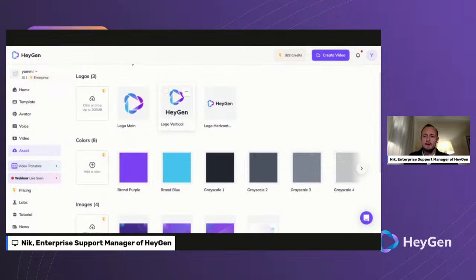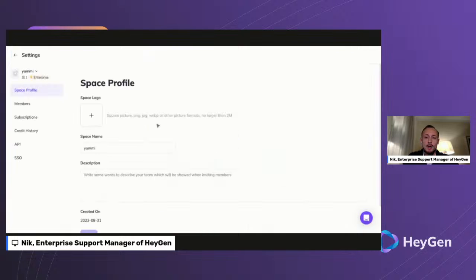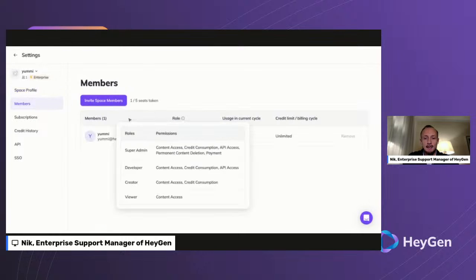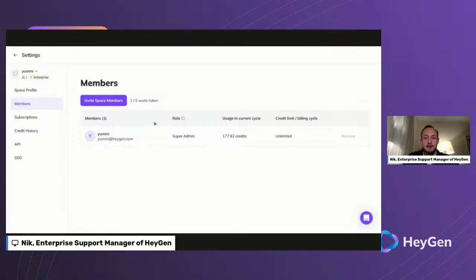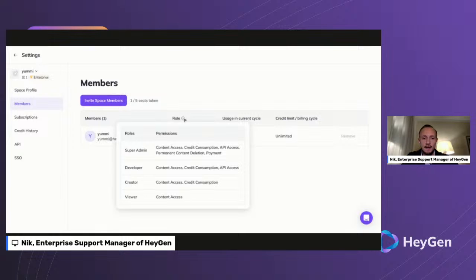And then you can use it if you want to create a video. Something I would like to mention, because it's a very important thing for enterprise customers, if you're working in a team: with this enterprise setup you are able to create more spaces. At this moment, for this example, I don't have any members, but you can create memberships, and you can invite your space members, and then you can give everyone a role, right? Like a super admin, developer, creator or viewer.